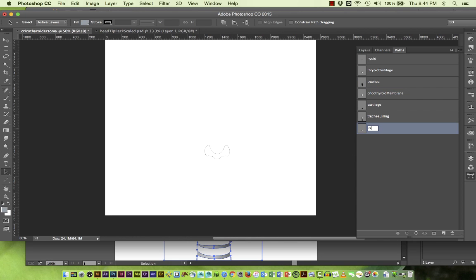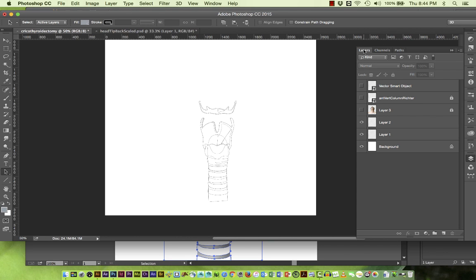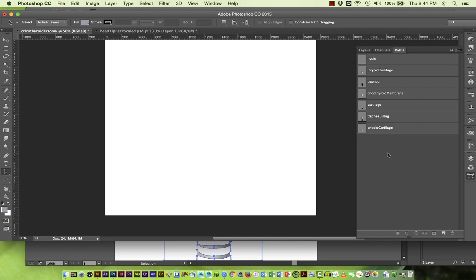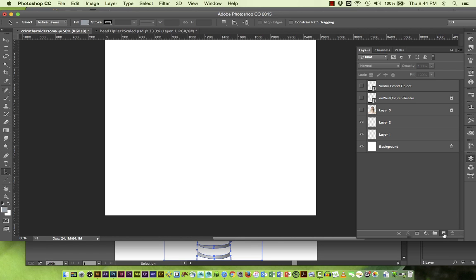So I'll label this cricoid cartilage to make sure I know it's there. This layer is really there just as a guide to help me make sure everything stays in register from the original. Now if I go to my layers, I'm not seeing anything other than my path. What I'm going to do is make a new layer, and I'm going to call that layer, for lack of a better term, tracheal lining.